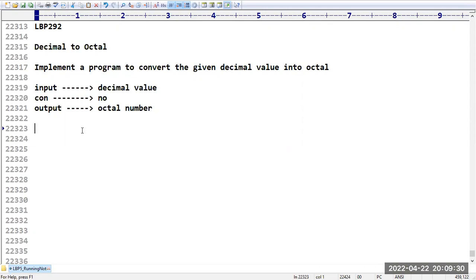Decimal to octal conversion. Sir, we know very well how to convert decimal to binary. So decimal to binary only we covered. But in today's session, we are going to discuss how to convert a decimal to octal. How you can convert your decimal number system into octal. Implement a program to convert the given decimal value into octal.